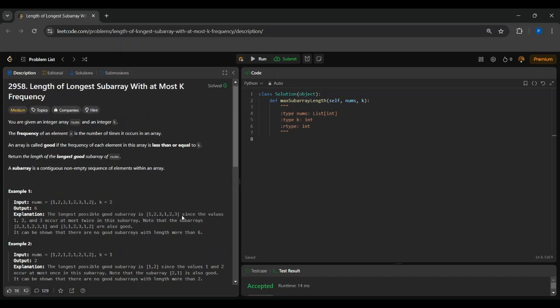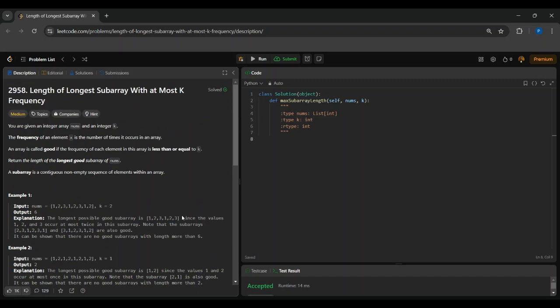So in today's video, we'll be solving this particular problem, length of longest subarray with at most k frequency. Okay. So let's move quickly towards the problem statement.